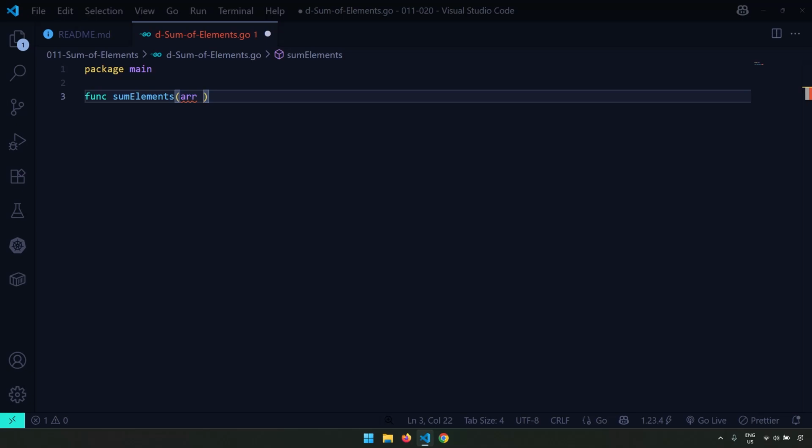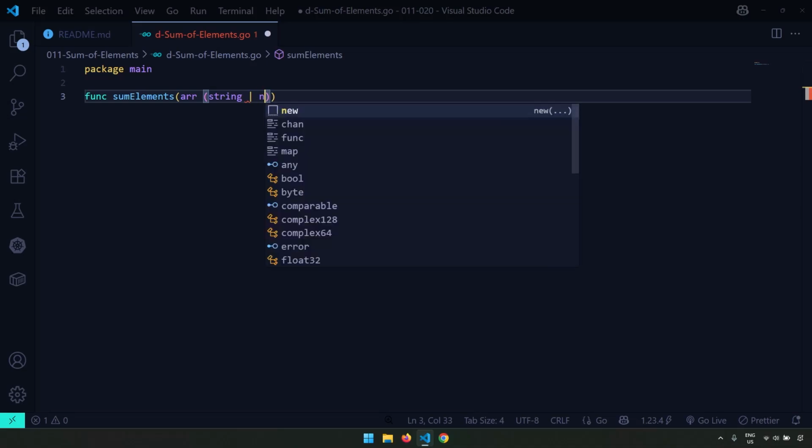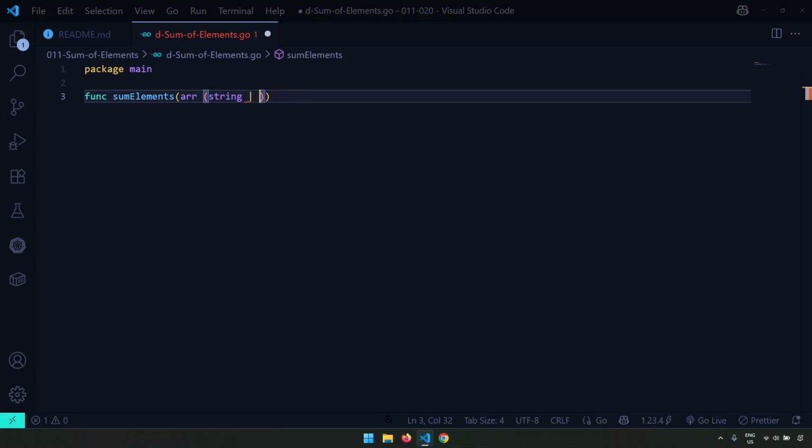So we need to say something like this. We need to say string or number, right? Number, and then it could be an array, but then what the function is going to return for us will be either a string or it's going to be a number. So it's going to be either a string or a number.